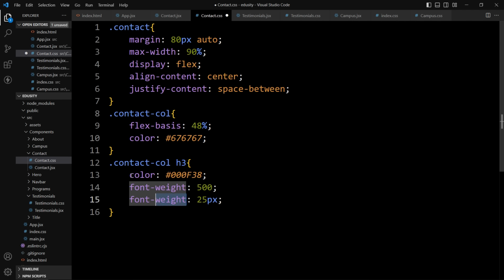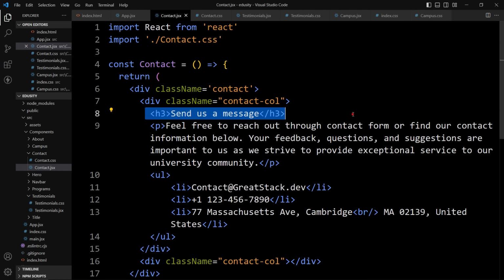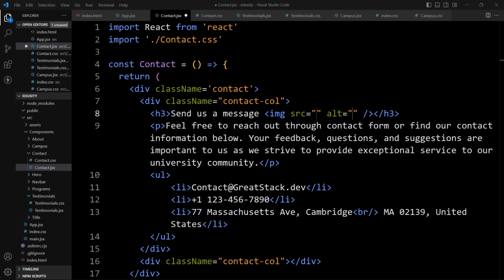This is font size. Then we will add one image in this text in h3 tag. So here we will add the img, and in this image we have to add one image.